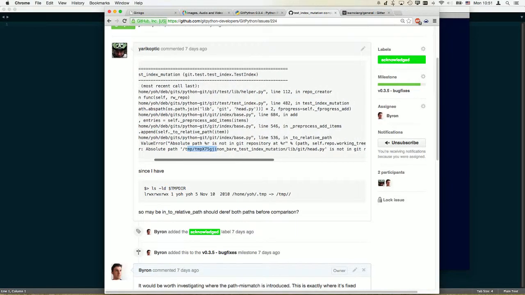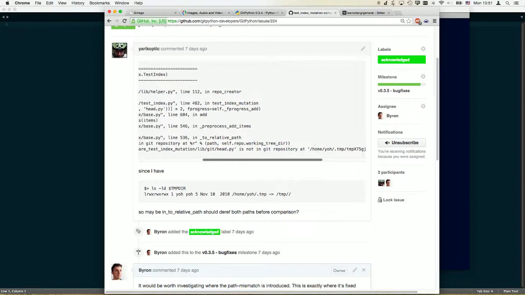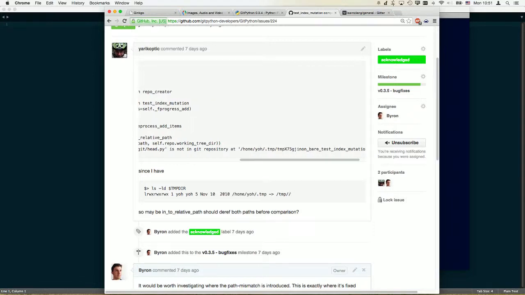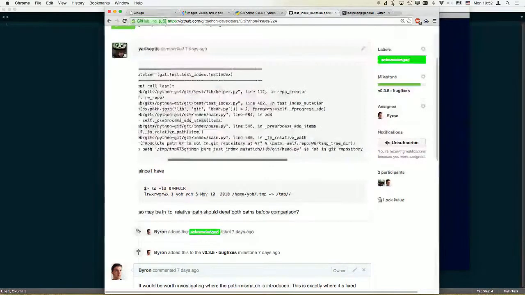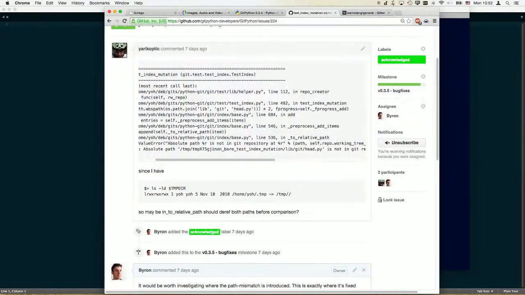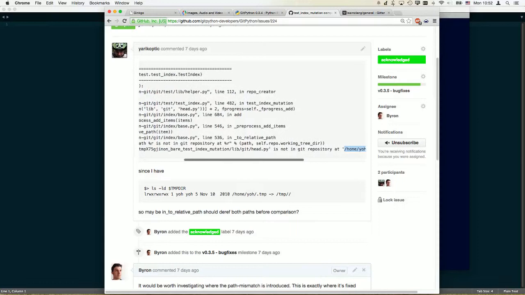So in this case here, git-python says that this absolute path here is actually not in the Git repository, and as we can see, this time the path on the right hand side is not dereferenced, whereas the path on the left side is. And this is a mismatch, even though it's still the same thing, but as there are different strings involved here, it doesn't work.